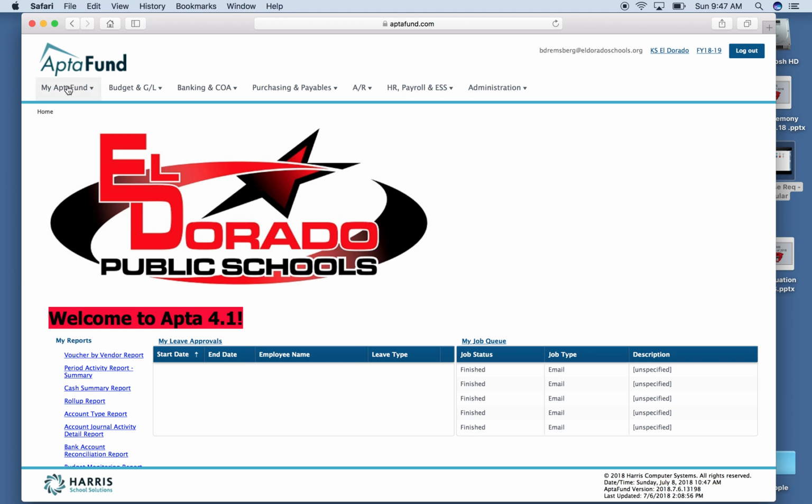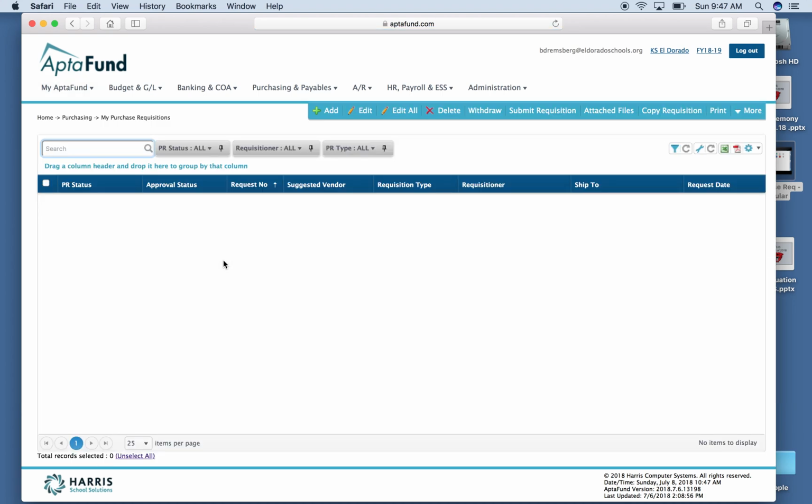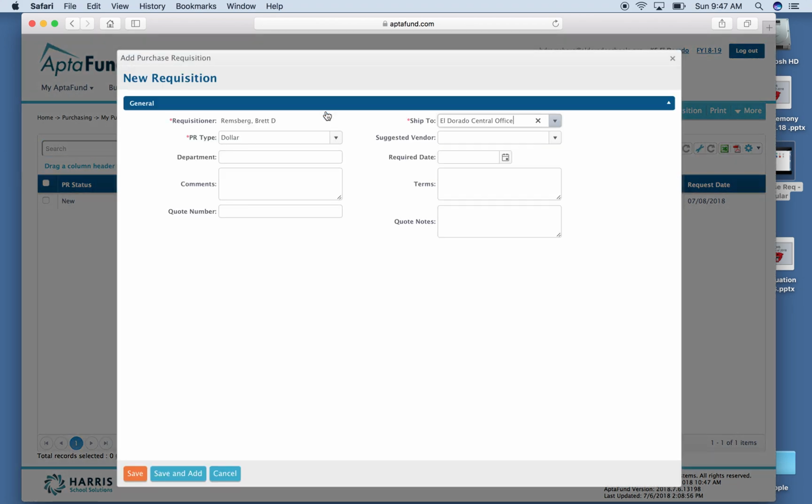So again, we'll come to My AptiFund. We'll go to My Purchase Requisitions. You'll want to add a new one and verify. Again, if the requisitioner doesn't show up, please email me. There's an item that may have been missed during setup that I need to enable, so that you have the ability to be a requisitioner. The ship to should default to your building. This PR type is a system default, so you don't have to worry about that one.